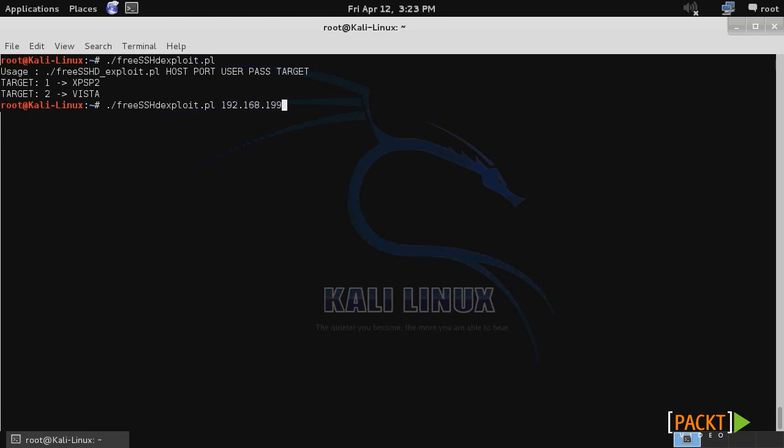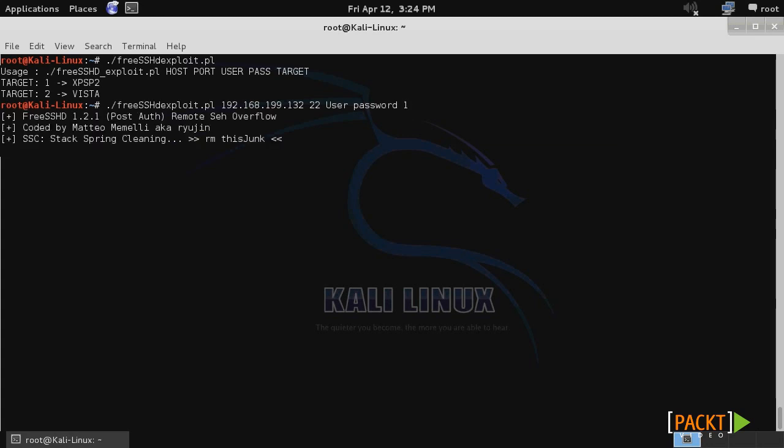So then we'll launch the script with the arguments. So first with the host IP address and then the port that the service is running on. And then the user is user, password is password. And then target is 1 for XP Service Pack 2. And once the script is done running, it tells you that you are now finished and that you can check your shell on port 4444.